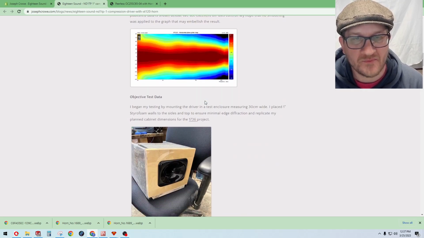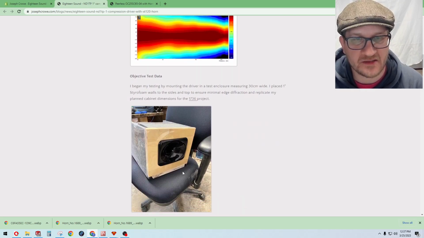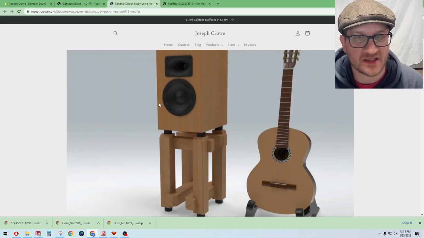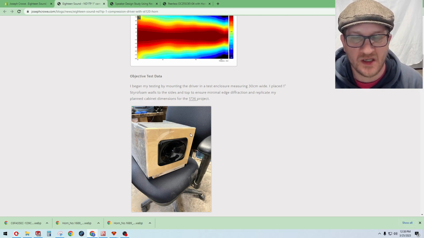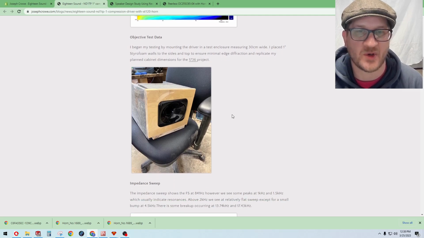So for the test, I decided to rig up a test baffle that represents the baffle size for the 1736 project. And so just for reference, it's shown here. It's 30 centimeters wide. I also added styrofoam walls and also to the top there, just to closely mimic what we're trying to do with the 1736 project.